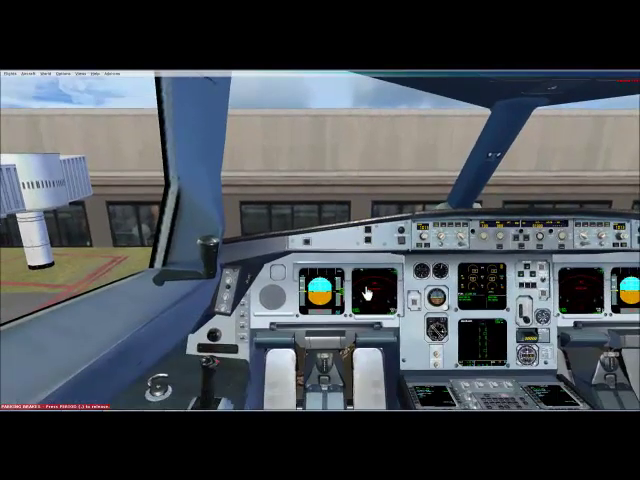So right now, as I said in part 1, we have to contact air traffic control. So the first air traffic control we'll contact is delivery. However, before we contact delivery, we just have to listen to the ATIS again, this one for Gatwick, and see the runway in use as well as the information letter.